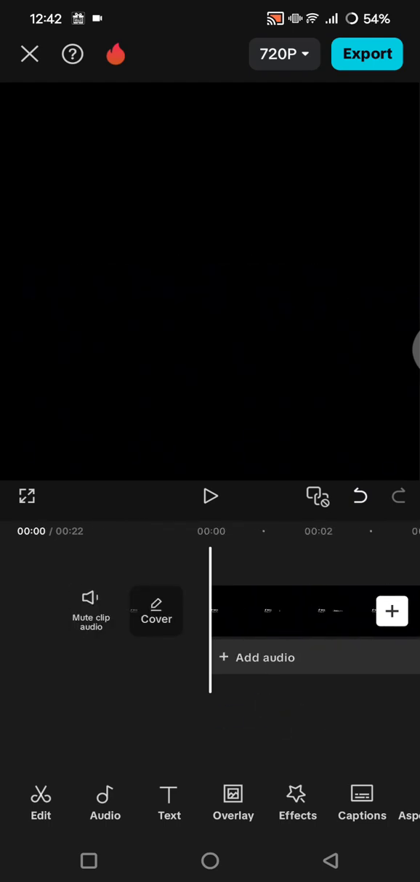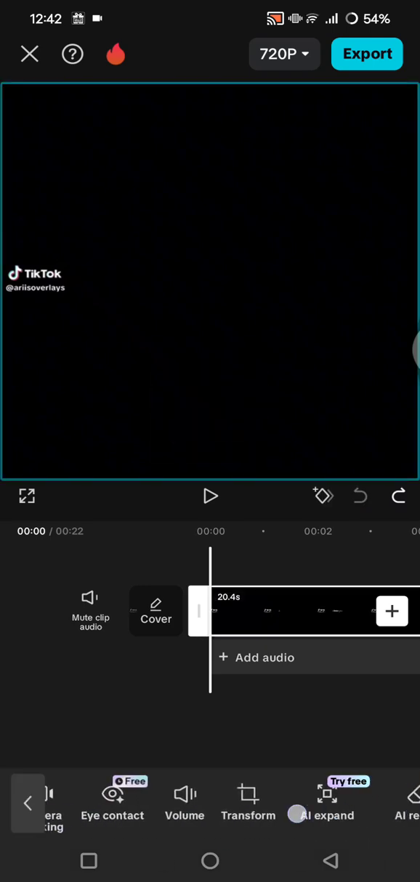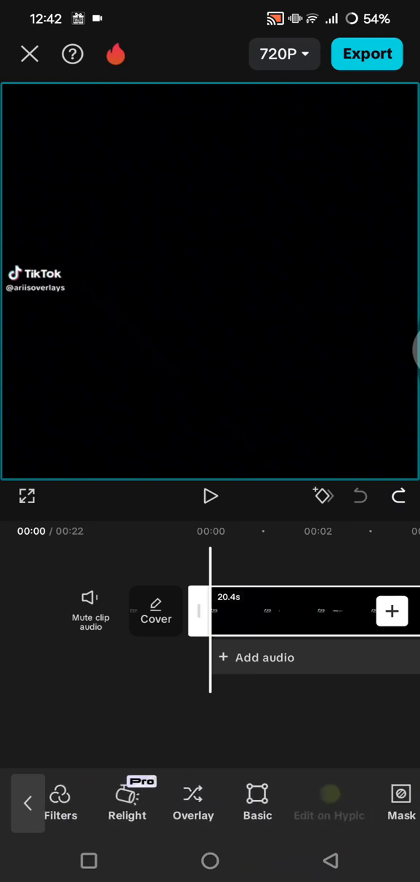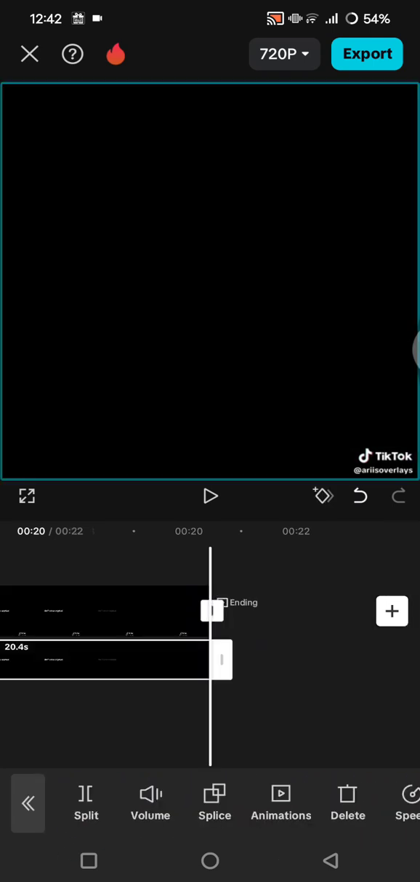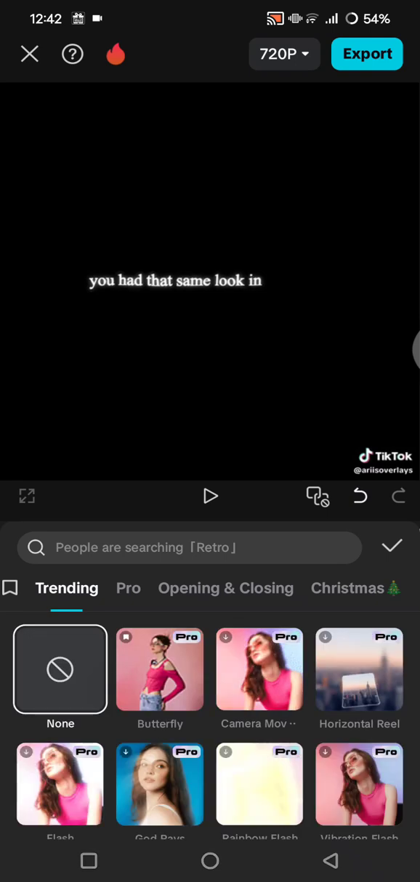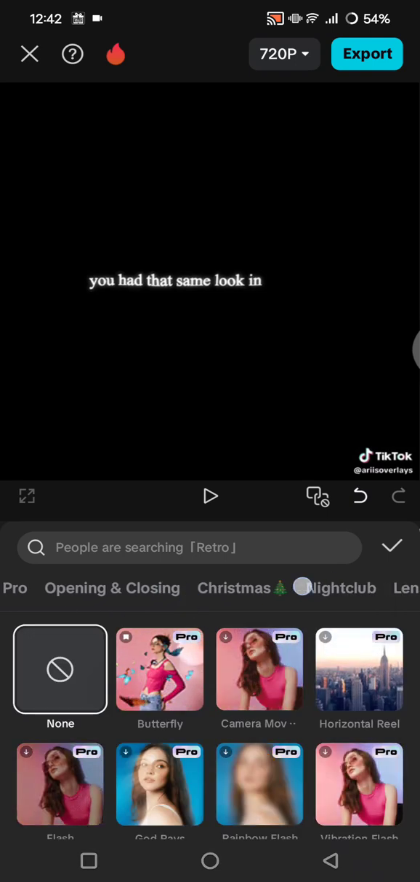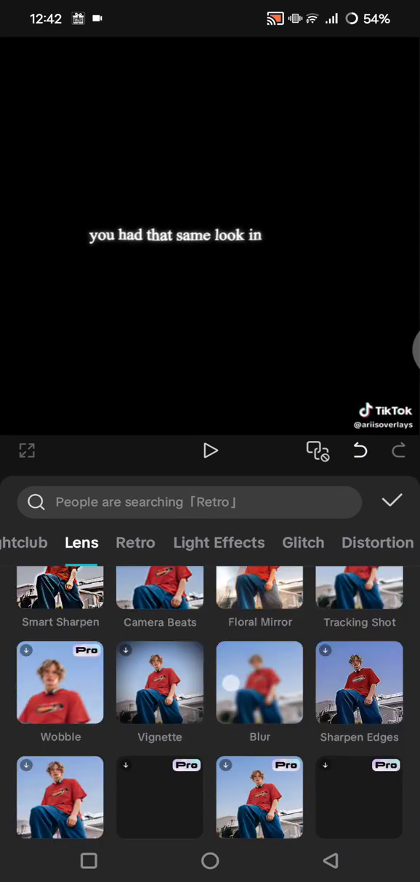And now the second method that you can do is masking. You can duplicate the video first, tap on duplicate and make one of the videos an overlay. Hit on this overlay button, and now you can go back, click on effects, video effects, find the lens category, and then find the blur, this one.